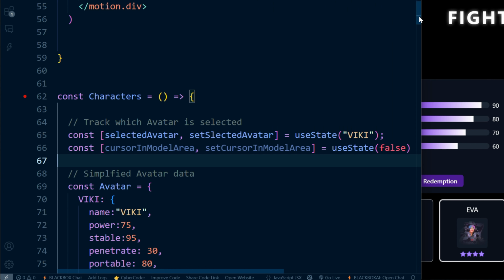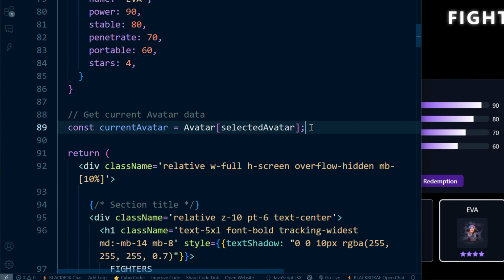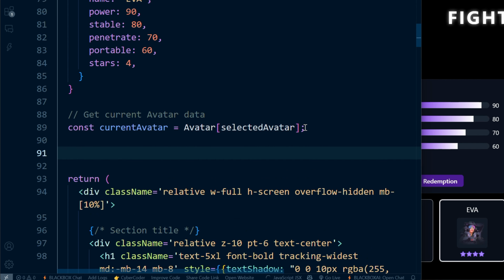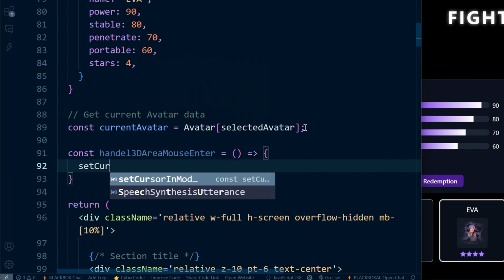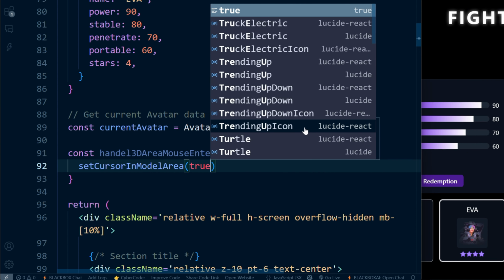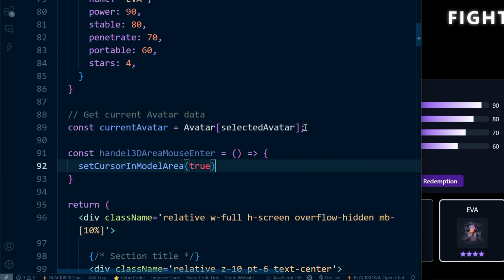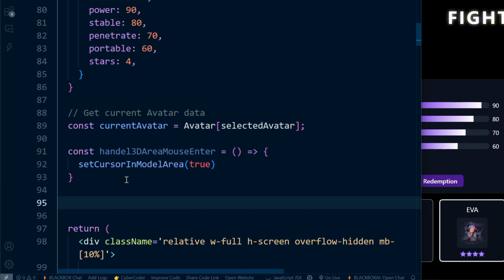Next, scroll down a little more to the part of your component where we've defined the logic for fetching or determining the currently active avatar, the getCurrentAvatarData section. Right below that constant, we're going to define two small helper functions. The first one is called handle3DAreaMouseEnter. When this function runs, we'll update our state by calling setCursorInModelArea(true). This tells React, hey, the mouse is now inside the 3D model area. The second function is called handle3DAreaMouseLeave.